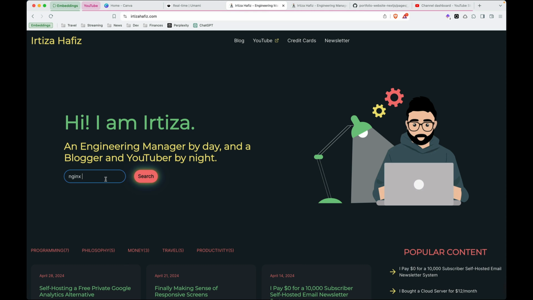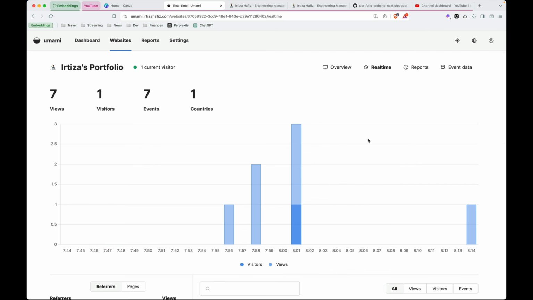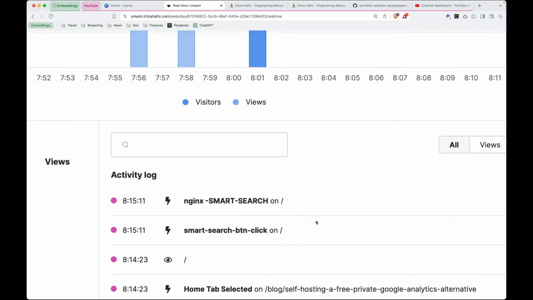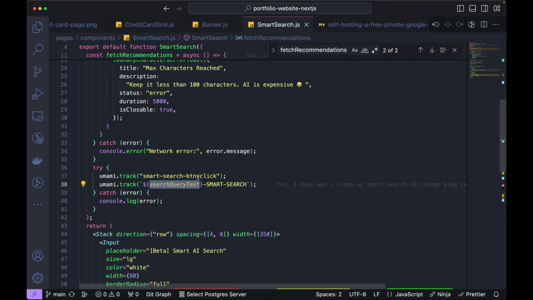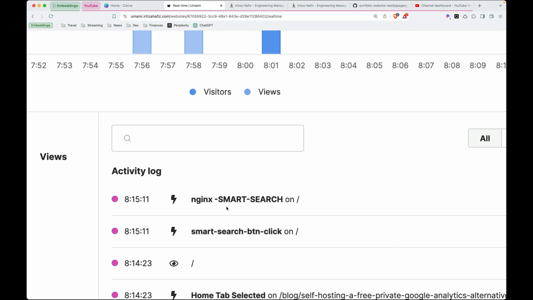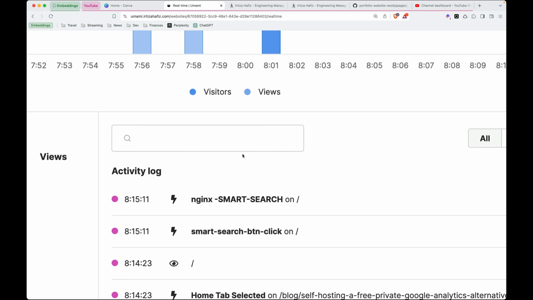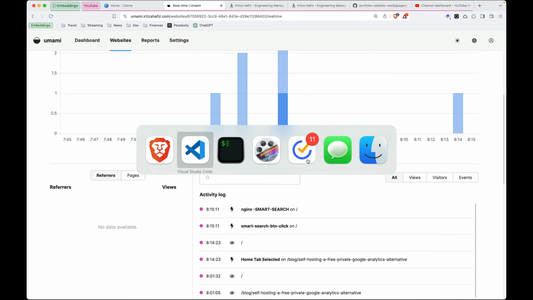Okay, so let's try it out. If I do Nginx search, I get the results here. If I go to my Umami instance and do a refresh, you can see that it's already here. In the activity log, you're gonna see I've got the smart search button click, which is this one over here. And then I have that Nginx smart search, which is over here. Okay, so hopefully that gives you an idea how you can actually log the custom events from the code.